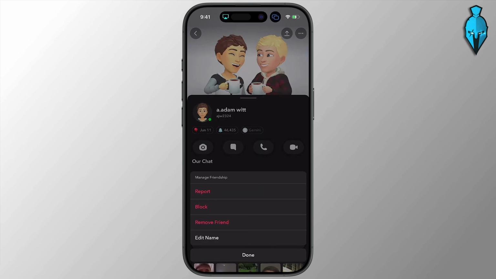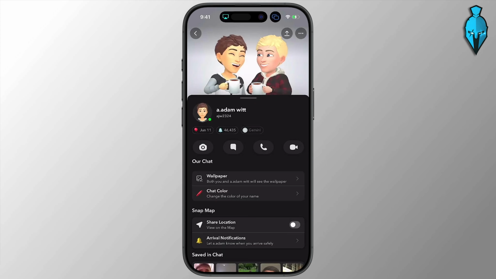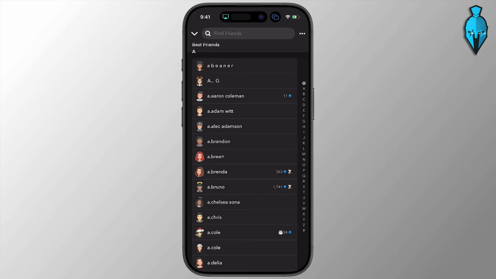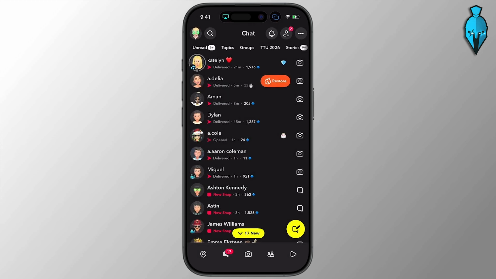Now they're not going to appear in your friends list anymore, and they won't be notified that you removed them, and you can add them back if you change your mind at any point. They essentially just become subscribed to you at this point, so they'll be able to view your public stories or whatnot. Just consider them like a fan or something. But that is how you can unfriend someone here on Snapchat.